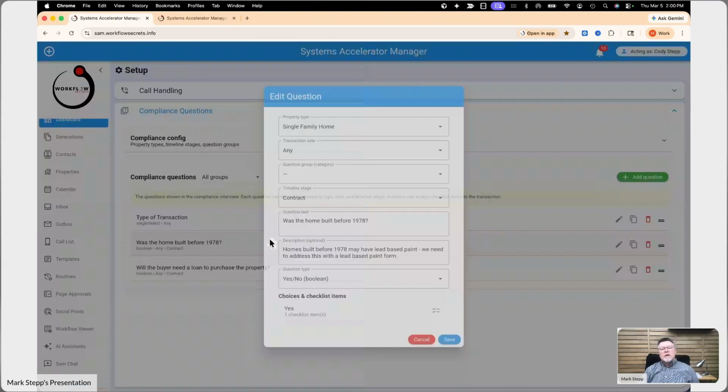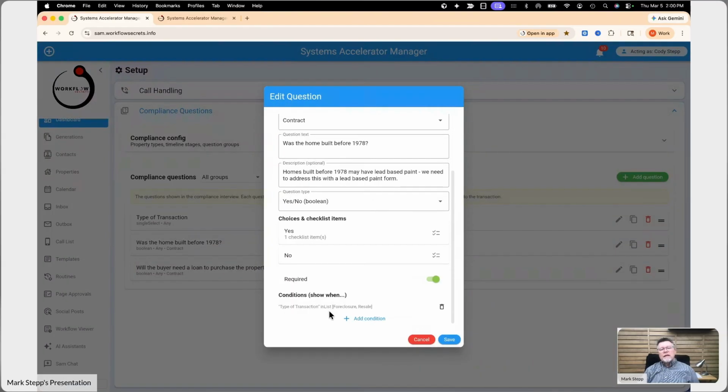And one thing that you can do here is also set up conditions. So like this, was the house built before 1978? Well, that's only going to be appropriate on existing homes. If it's a new construction, then I don't need that.